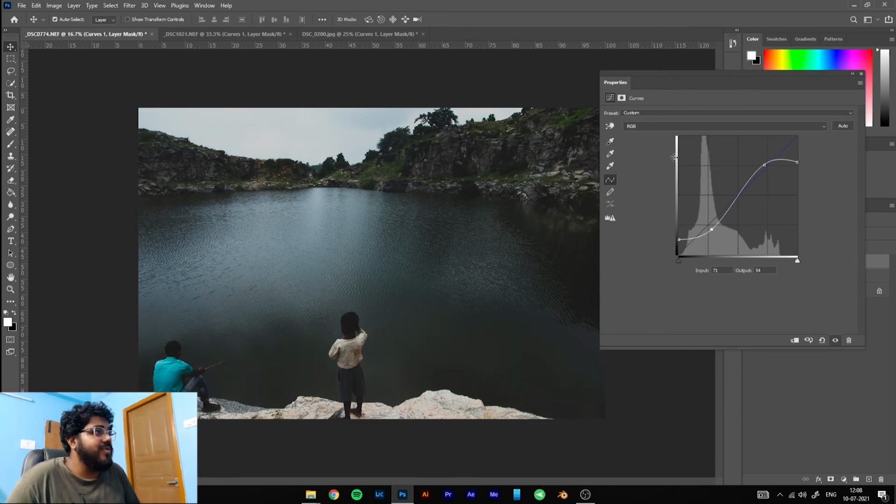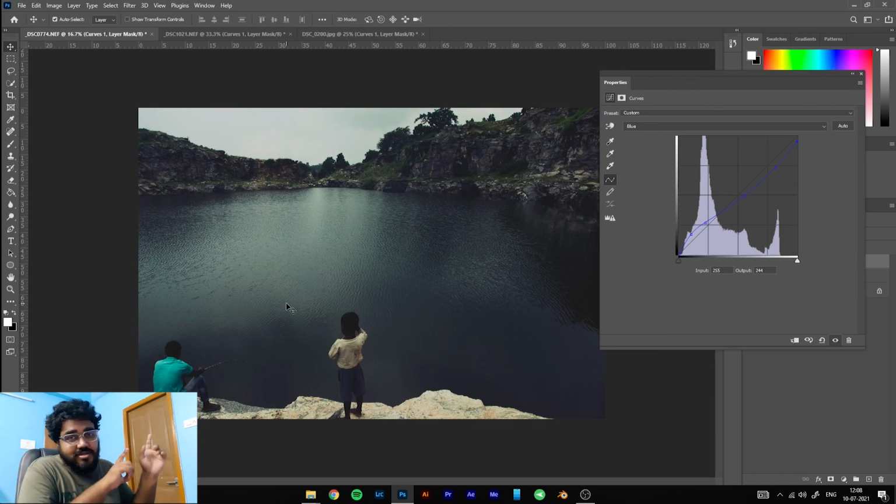And if you want to add blues to the shadows, all you do is you click here and you just drag the blues. You add the blues to the shadows and you remove the blues from the highlights, and you have blue shadows and yellow highlights, which is also split toning. I showed you split toning a few days back with the camera raw filter and the color grading tool. This is how you can do it with just the curves.